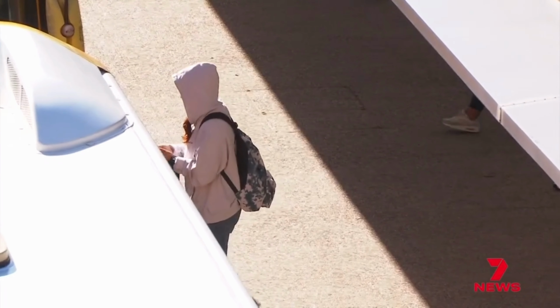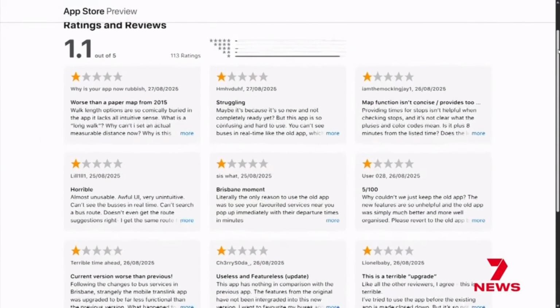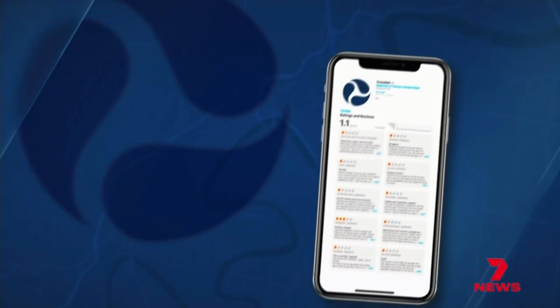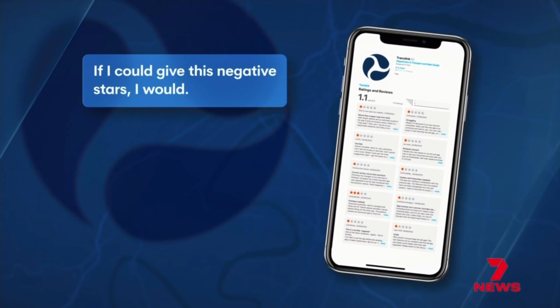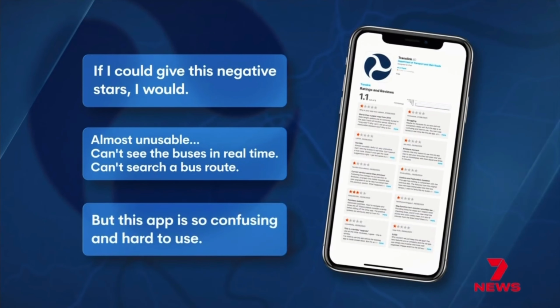Available for more than a year, users have criticised the new version so much it's got a 1.1 star rating on the Apple Store website. If I could give this negative stars, I would. Almost unusable. Can't see the buses in real time, can't search a bus route. This app is so confusing and hard to use.